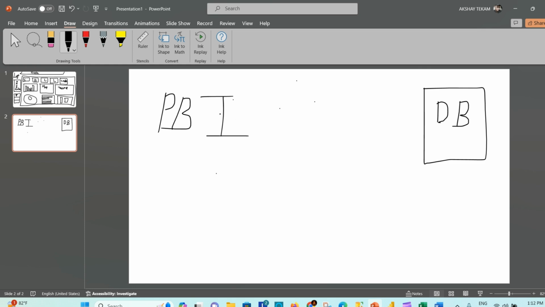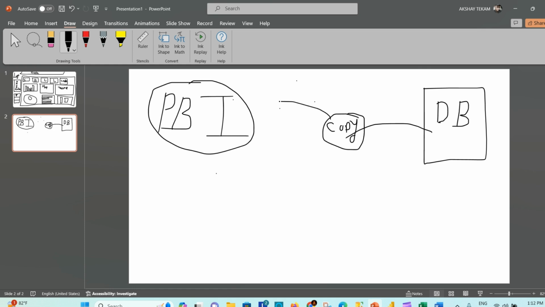So if you use the import mode, what happens? Power BI copies the data from the database. It makes a copy of the data and keeps this copy in the Power BI model. In that way, whatever visuals you create, you can create them very fast. So transactions happen very fast in import mode. It creates the copy and keeps the copy in the model.